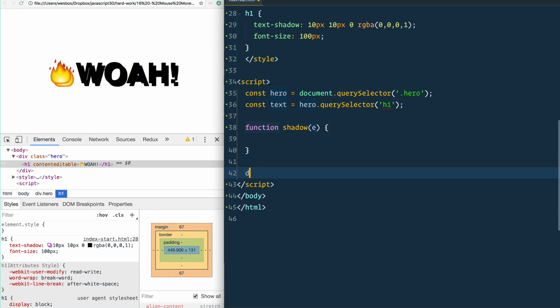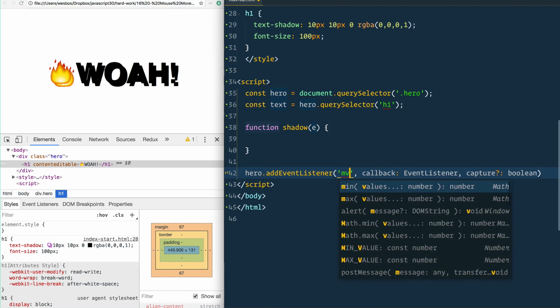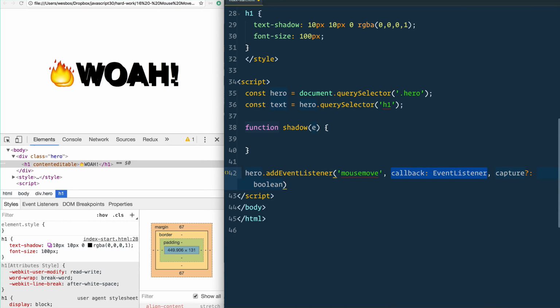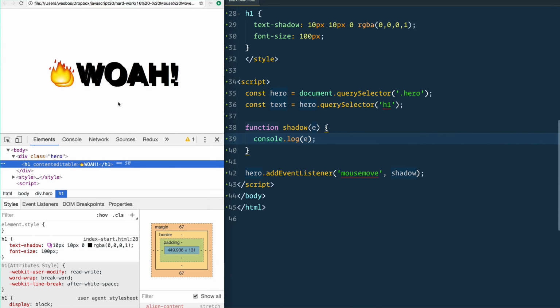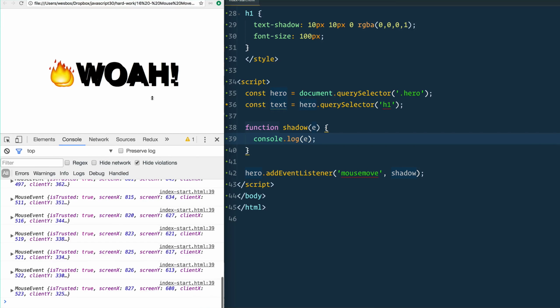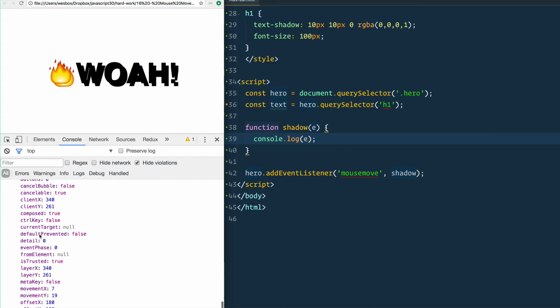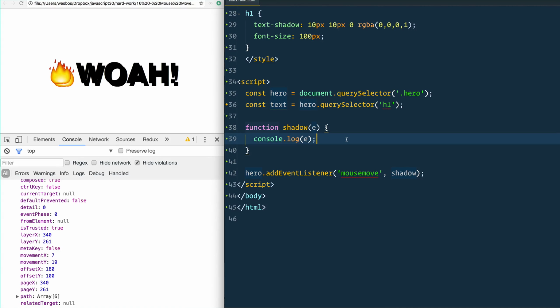And then down here, we're going to take our hero and add an event listener for mouse move. When the mouse is moved, we're going to run the shadow. Good. Maybe we'll just console log the event inside of here, see what we're dealing with. Go to our console. Good. Now, anytime I mouse over, we get all this information about what happened. And in there, like many of these other videos, we find out that we have some information about the offset left.